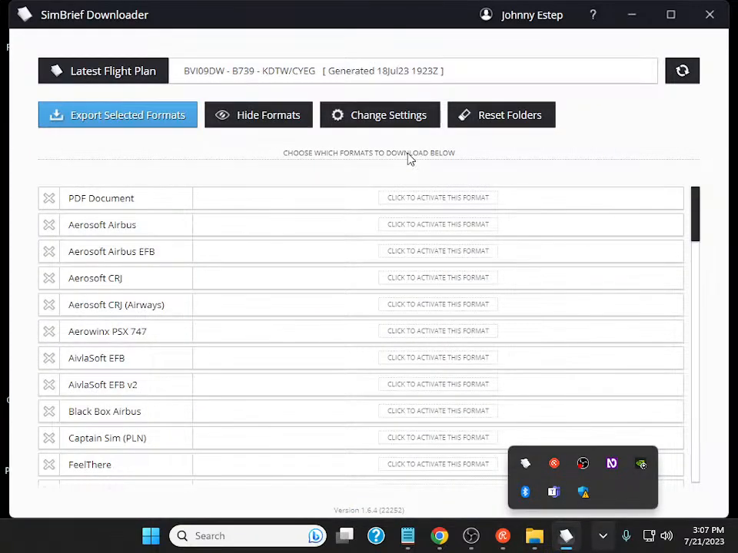All right, so I clicked on save and close. Latest flight plan. And now we're back to the regular flight plan here. Now this is the downloader. You can make the settings the way you want. You don't have to have it that way. But you'll see what happens once we get the flight plan set up here. So I'm already logged in.